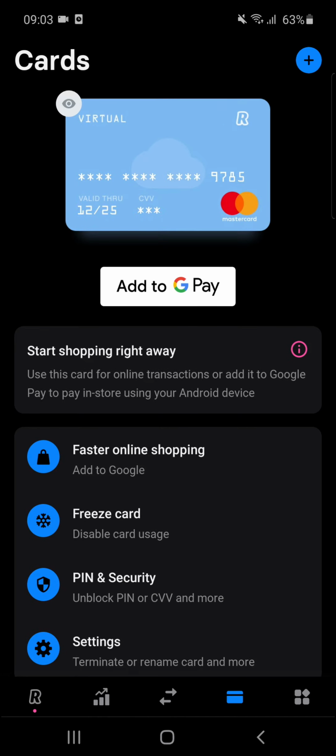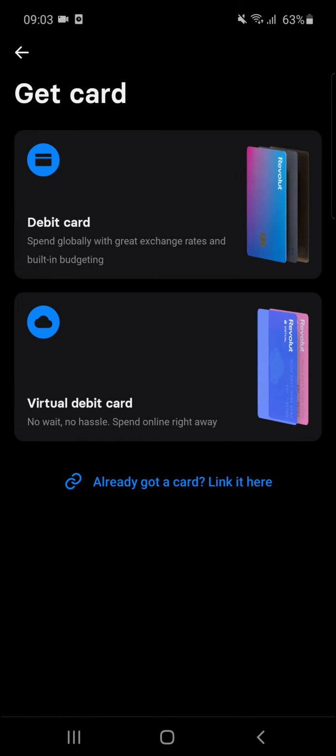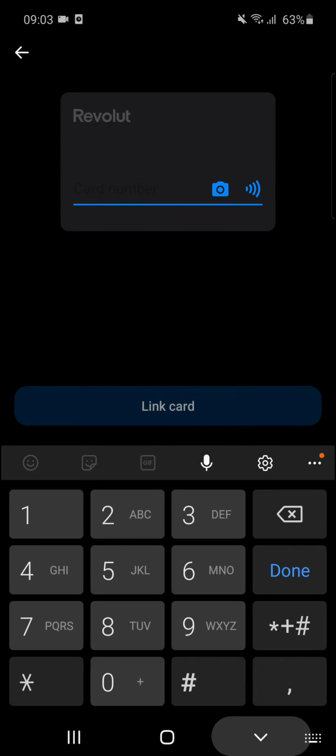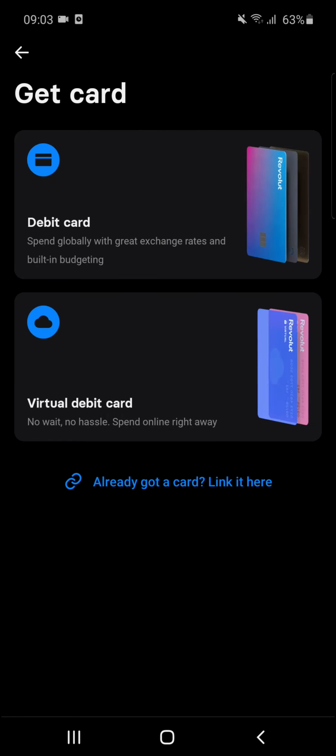The second way, if you lost your card or something and you would like to add a new one, you need to actually link it or you need to terminate this card. Click the plus in the top right corner, and now you can get a card. You can link it here if you have a new or virtual debit card.